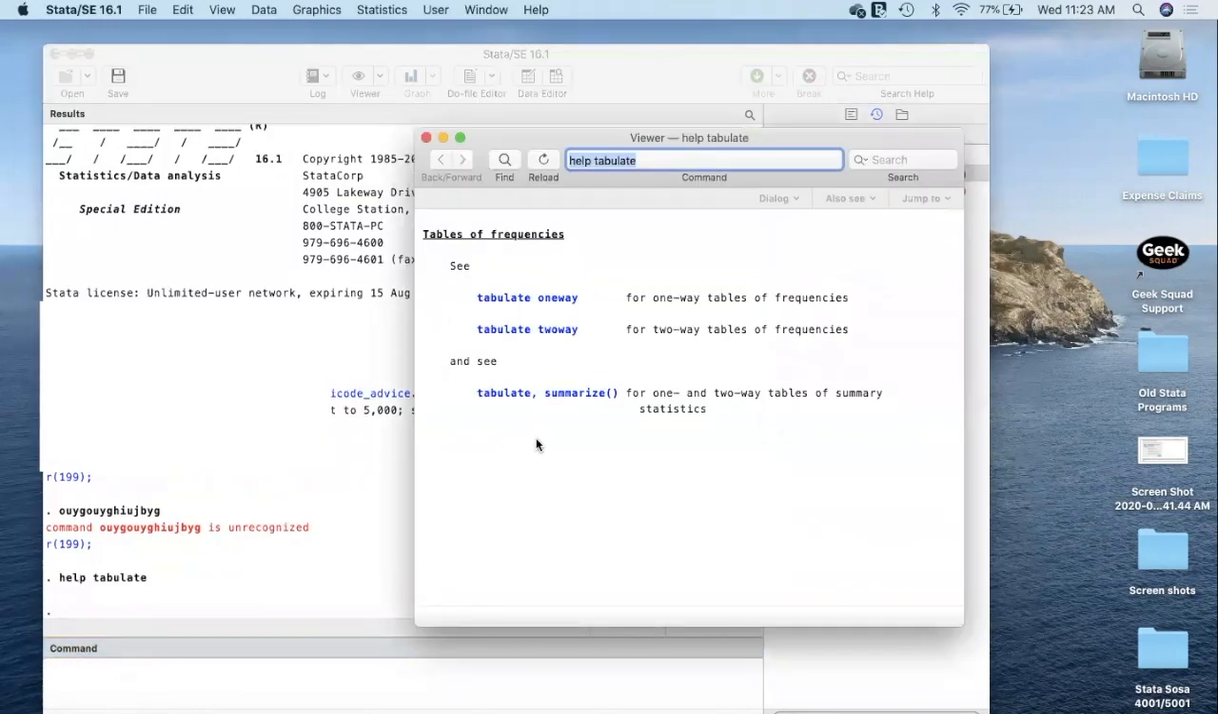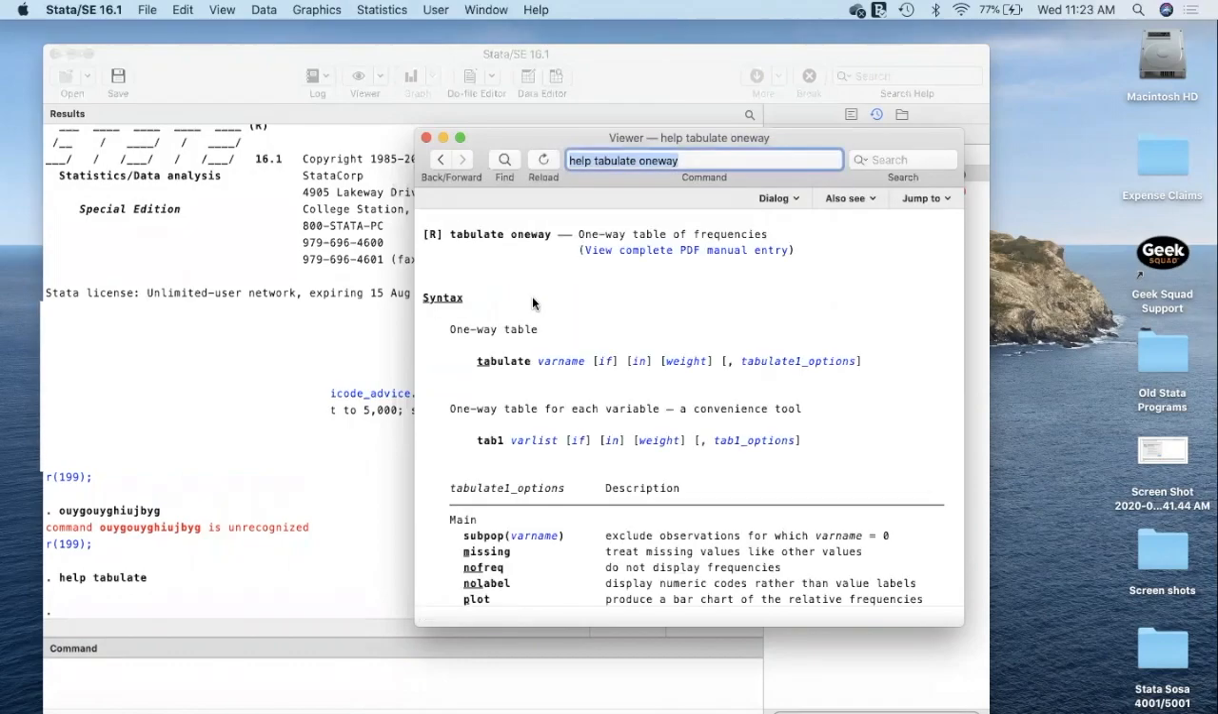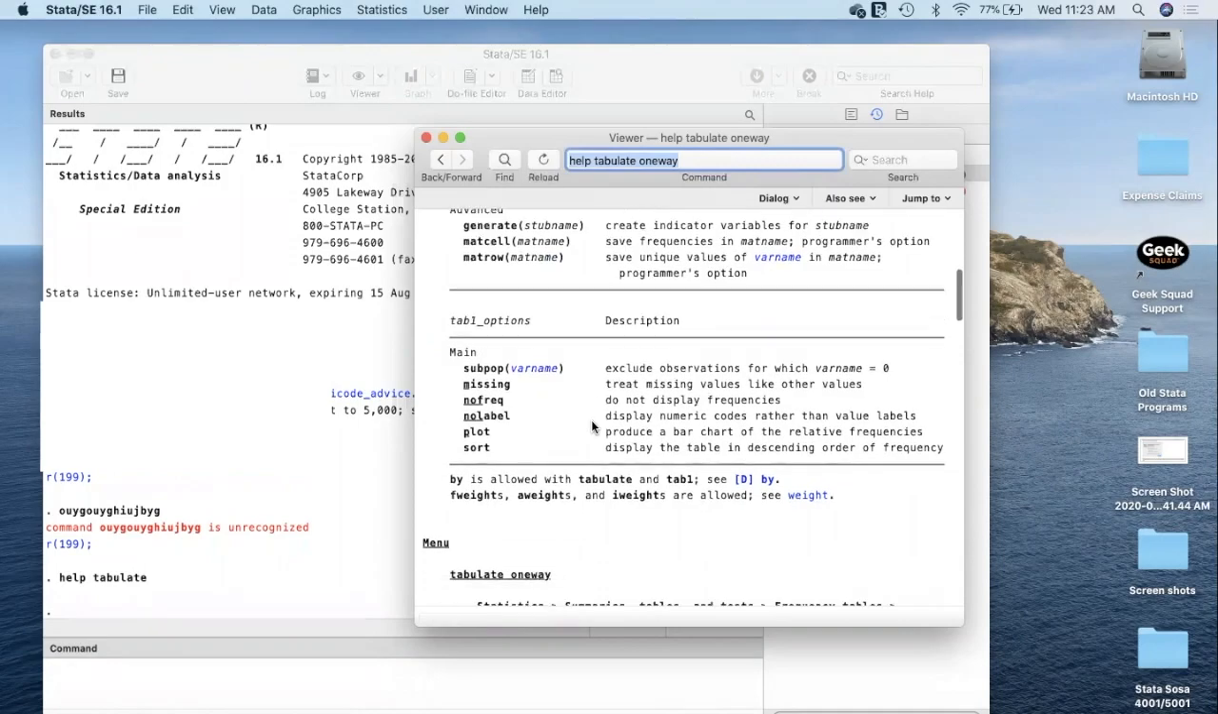Now, this window that appears is the viewer window, and it gives us information that is available for us to access about the command tabulate. So we can click on it, and then it gives us all that we need to know about the command.